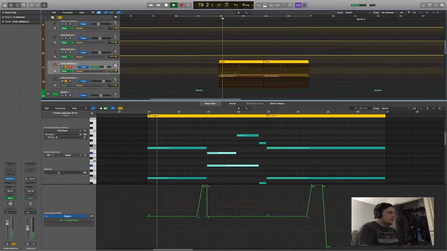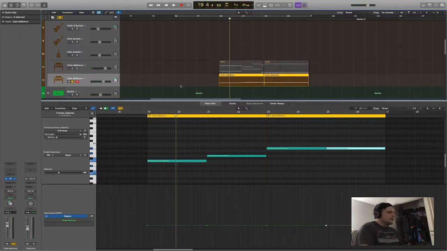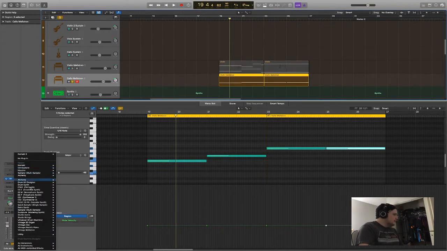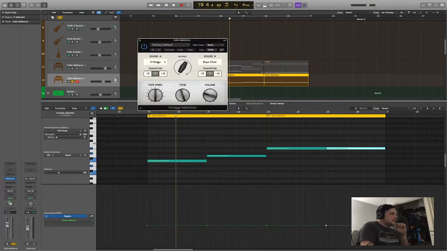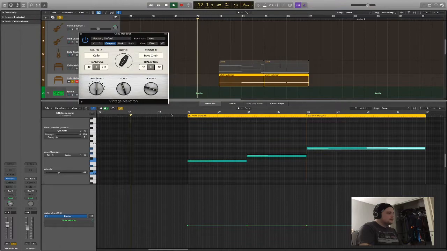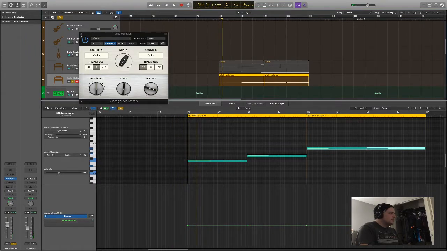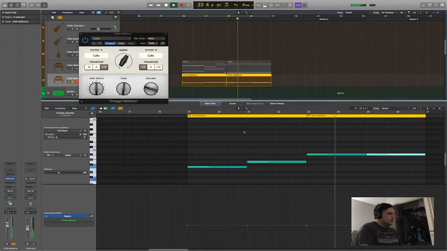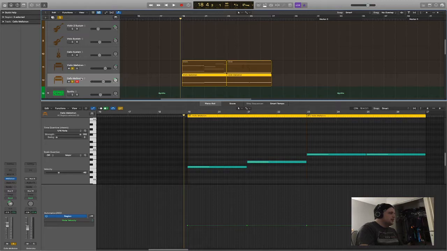Wait, where'd the cello go? What happened? What? I lost my Melotron. What the heck? Alright, let's fix that. So I literally just had this cello. Here it was. I was using this. That doesn't sound right, but I'm not entirely sure what was going on there.